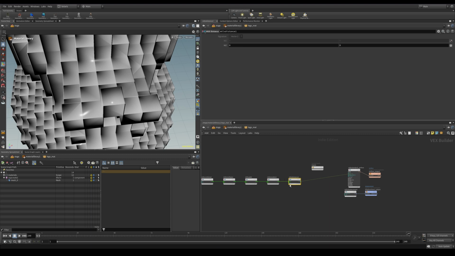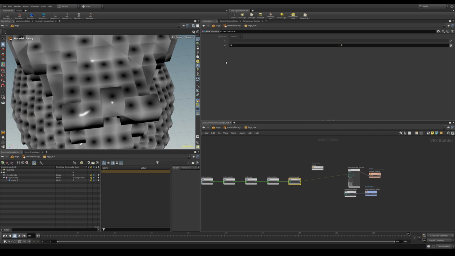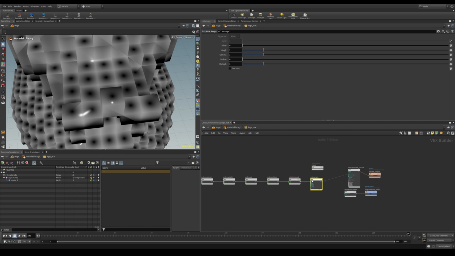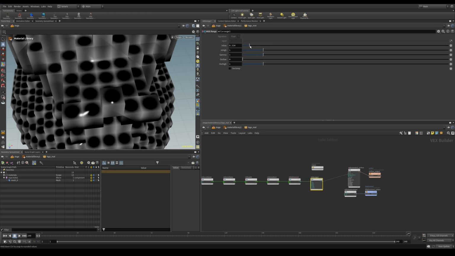Well, we need the distance to be calculated from the middle of the tile, and the middle value is going to be 0.5 in x and 0.5 in y. So let's put that here, 0.5 in x and 0.5 in y, and we can see that we have actually created a circle right in the middle of this tile. I'm going to use a range node to control the gradient and the size of this. Let's give it a value of, well, let's see, 0.3 and 0.35.